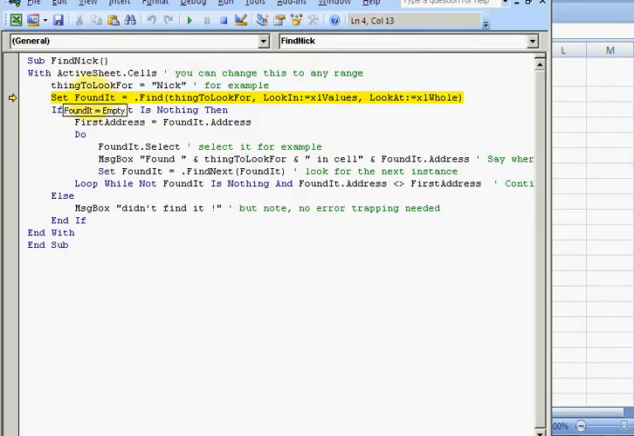Set, this is an object. If I set it equal to the result of ActiveSheet.Cells.Find this, if that's Nothing, then it didn't find it. If it's not Nothing, then it did find it. So I'm looking for Nick, I'm looking in the values, I'm looking at the whole cell. If it's not Nothing, then I did find it.